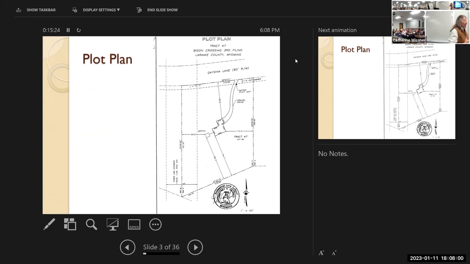So when we do site analysis, we're going to start with a plot plan. And this is what your assignment will be too, to get a plot plan. You can just get on Google Earth and print one out, or you can get on the Laramie County GIS site, which is a very cool site. It has multiple layers. You can play with it. You can have tons of fun with it. Find your house and you can print off your plot plan.